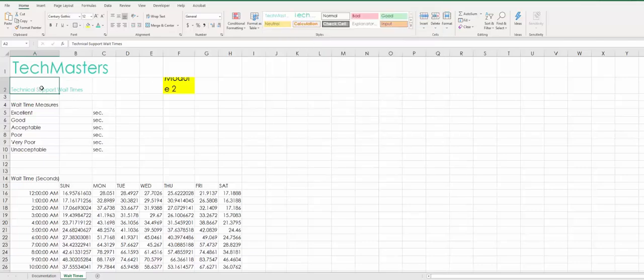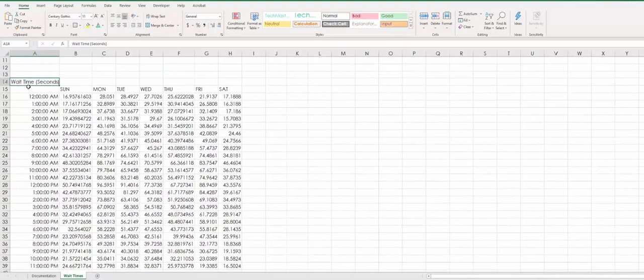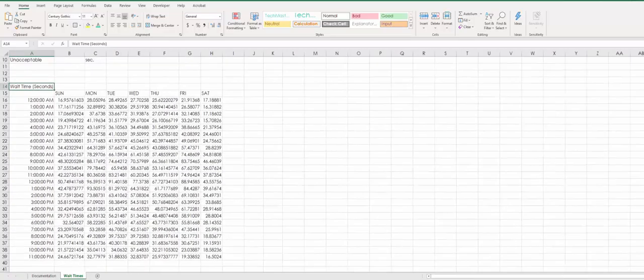Step number 6. Actually, step number 7. That was step number 7. Now we are at step number 8. Now we're going to highlight A14 through H39. So we're going to work in this area. So I'm going to just zoom out a little bit.